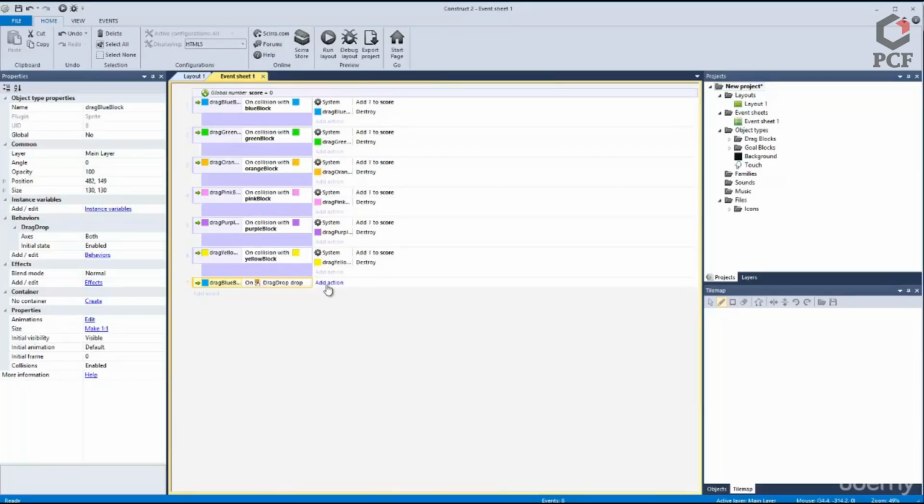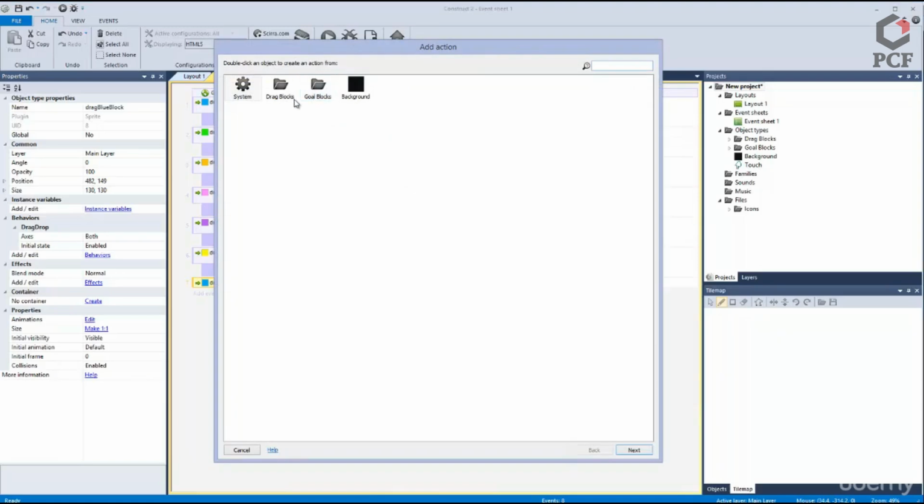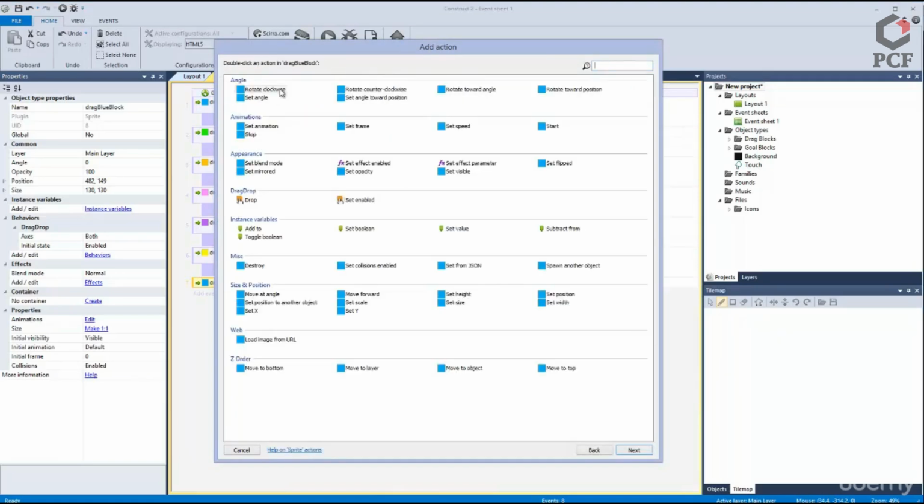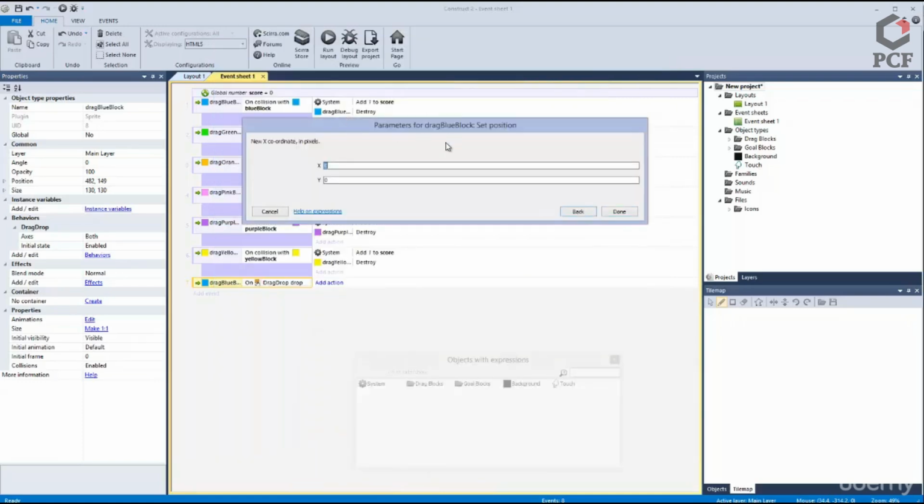Okay, so we're going to say drag, and we're going to set the drag block's position to just simply a random position. I'm going to go to random, and the X is horizontal, so let's do 200 and 1700. What it's going to do is set a random position in between 200 and 1700.